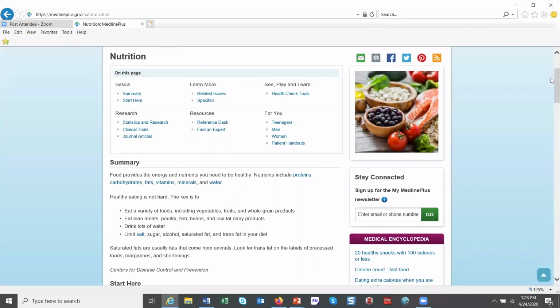A health topic page always has a table of contents at the top. It starts with a basic summary, and then you can learn a little more details on your topic. The See, Play, Learn section has interactive tools. There may be videos, photos, or images. Whatever they have that's more interactive will be linked under that section. If you're interested in journal articles, clinical trials, or statistics, they have that under the research section. So if you want to see the type of literature that health professionals and scientists are reading, that's where it will take you. It takes you to PubMed.